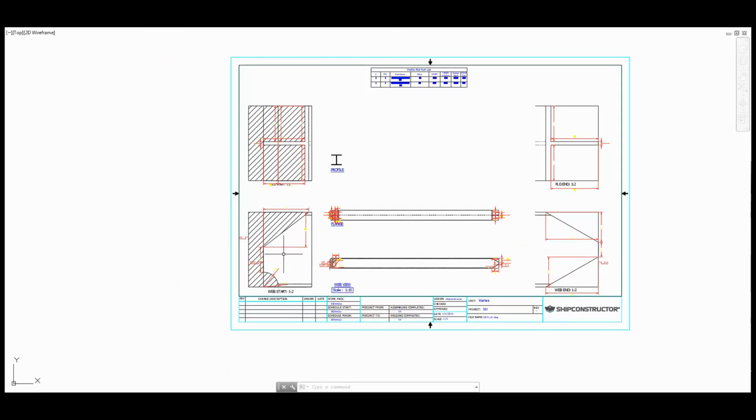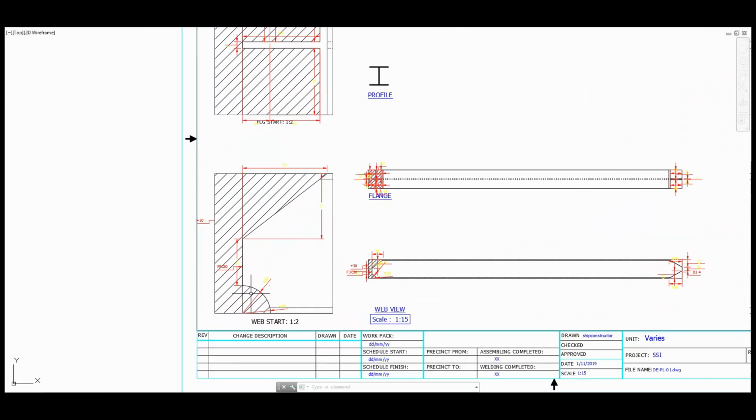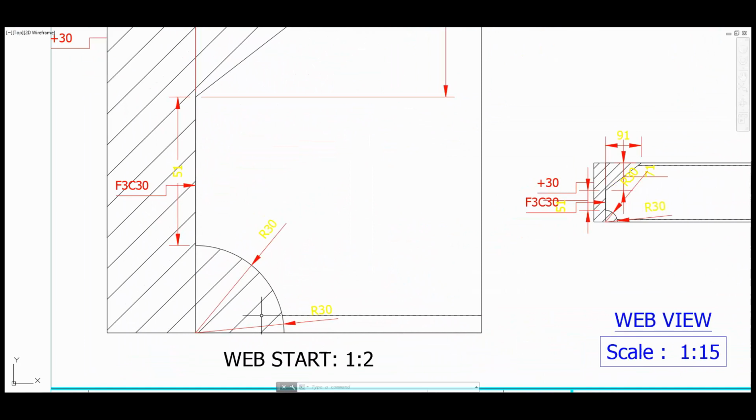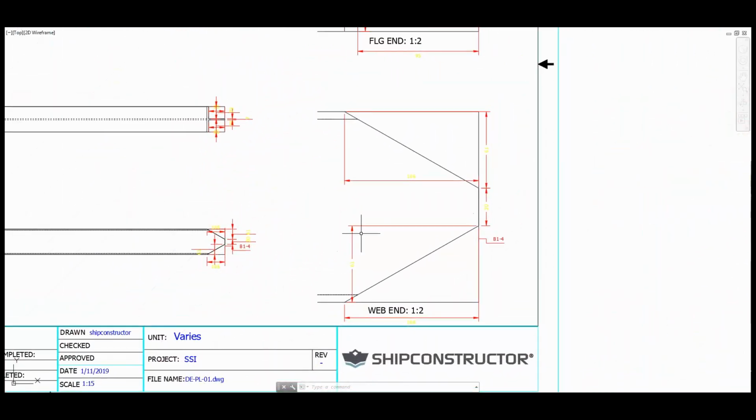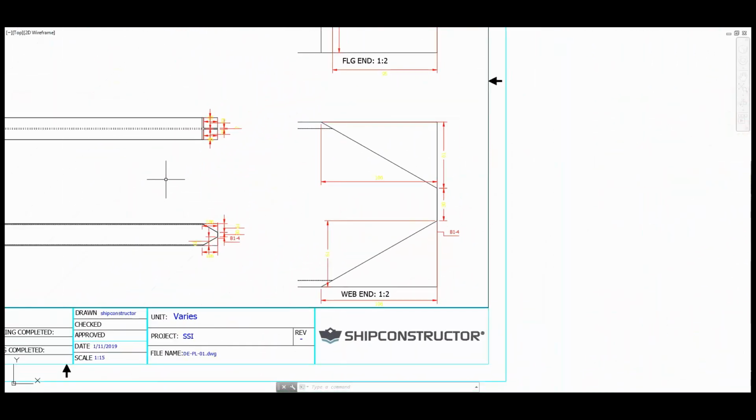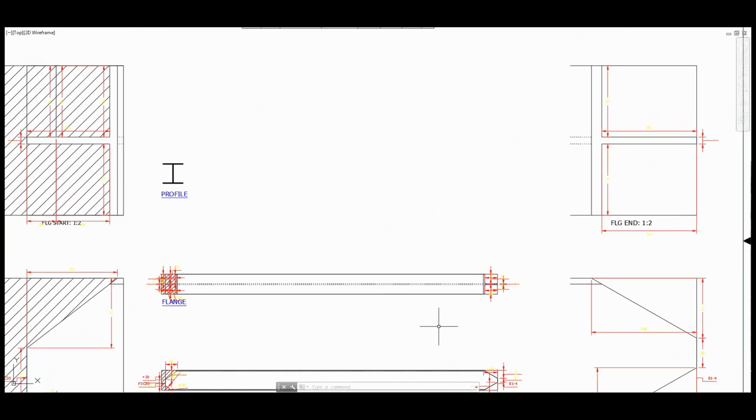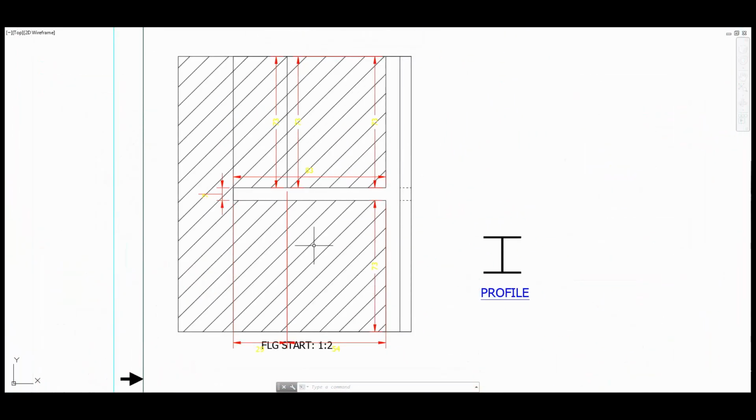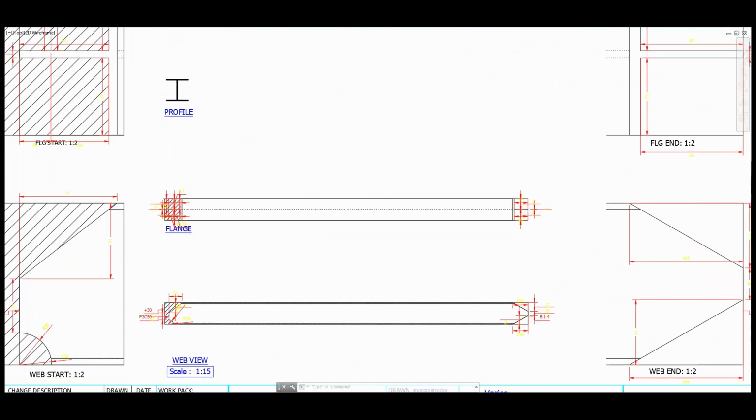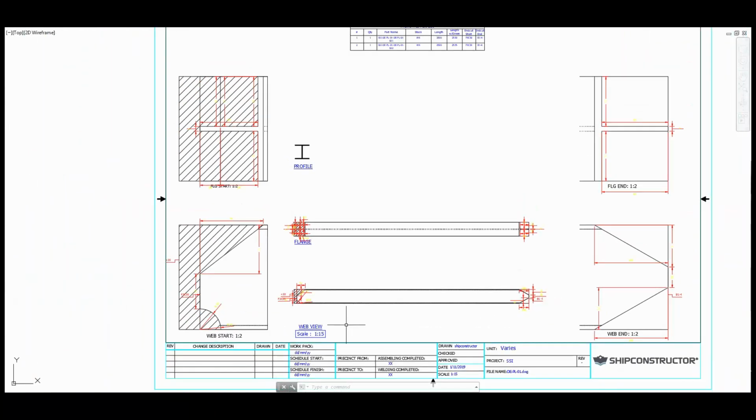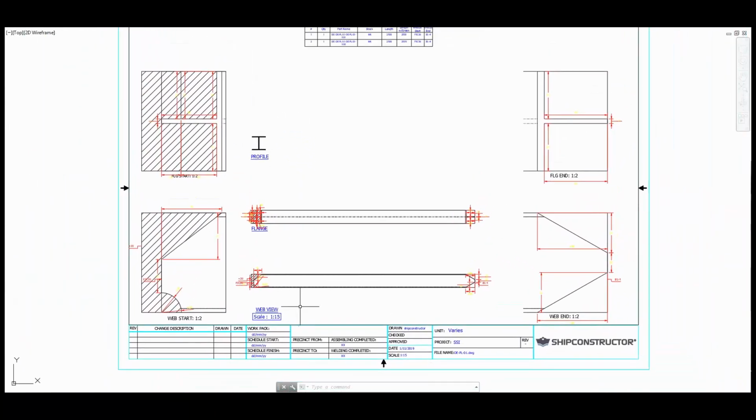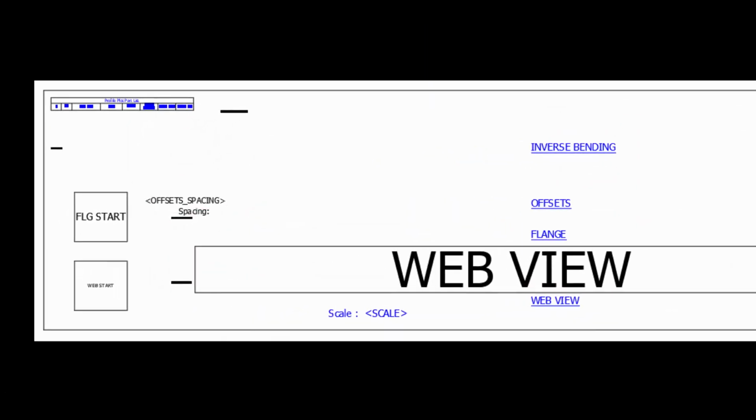As you can see, now there are user-defined areas for start and end web views as well as start and end flange views. We have also added the ability to show green in detail views. Start and end views are scaled automatically to enhance the most detailed view, while dimensions are also displayed but have been placed on a separate layer. We have added a new keyword that can be used to show the scale of profile ends.